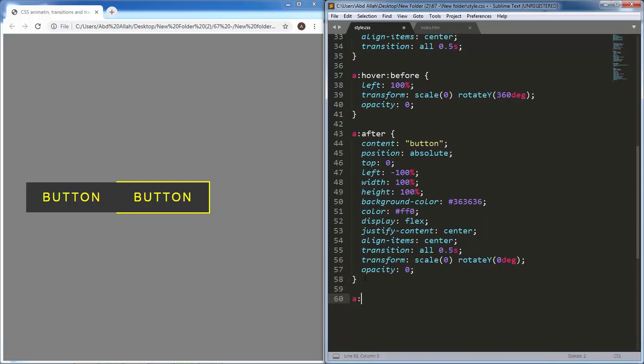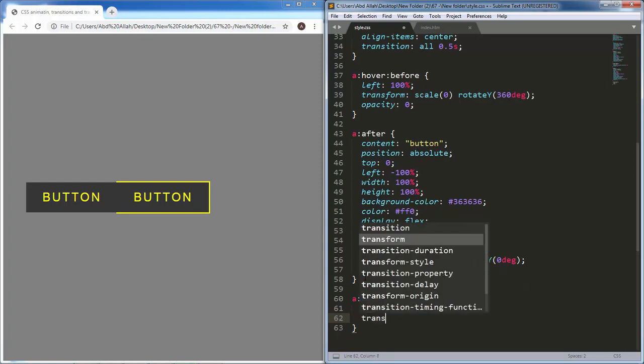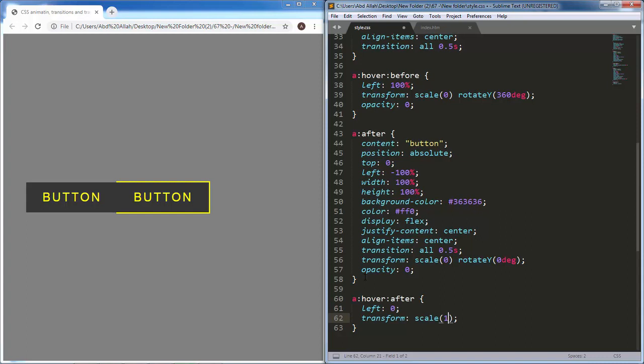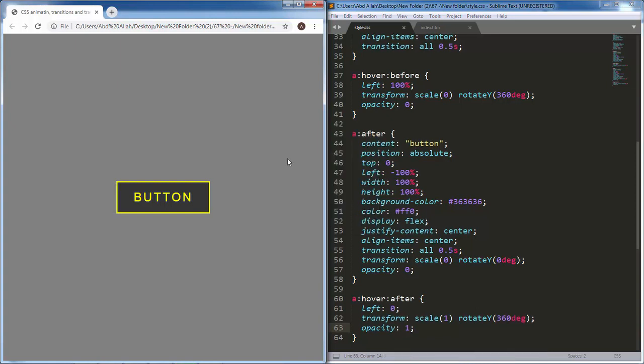And now, on hovering over the link, we will add some changes to the after pseudo element. We will add left, 0 to position it on top of our link, and we will add transform, scale, 1, and rotate Y 360 degrees to make it get bigger and rotate at the same time. We will also add opacity, 1, to make it show up and have this nice fade-in effect. So now, let's go and hover over the button, and you can see the first background moves to the right, and the second one takes its place.